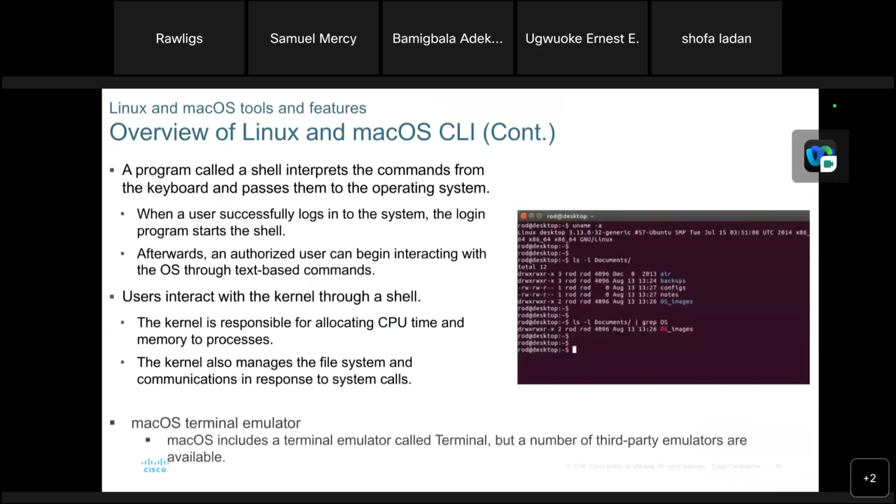A program called a shell interprets the commands from the keyboard and passes them to the operating system. So when a user successfully logs into the system, the login program starts the shell. Afterwards, an authorized user can begin interacting with the OS through text-based commands. Now, users interact with the kernel through a shell.